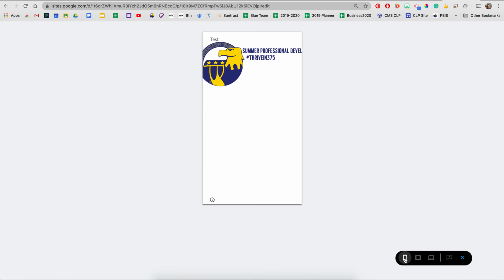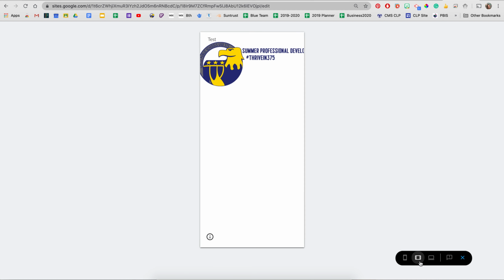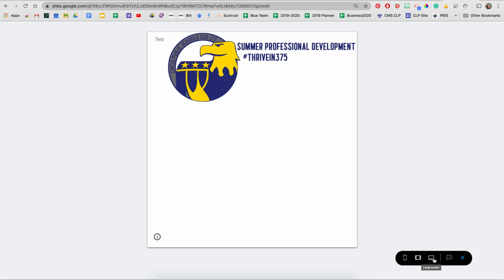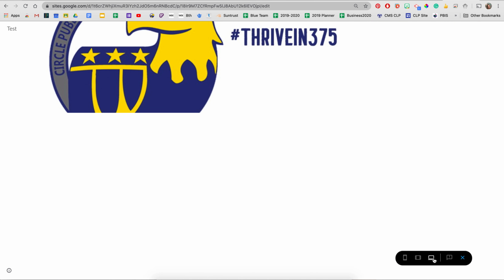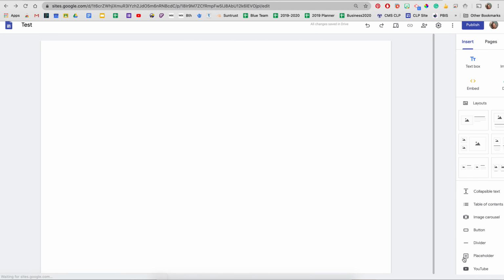Down here at the bottom, you have all the different views. So here is a phone. What would that look like in the phone? Again, it cuts off different parts of it. So you would want to make sure that you can see it correctly on all the different formats. I'm going to go ahead and exit the preview right here.